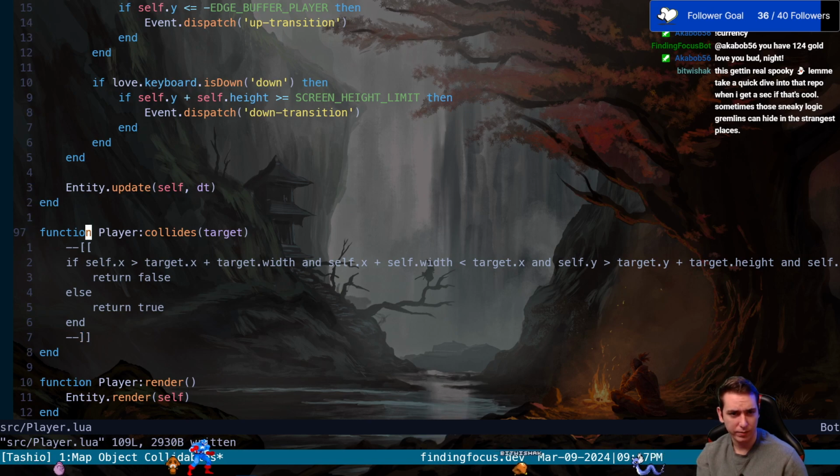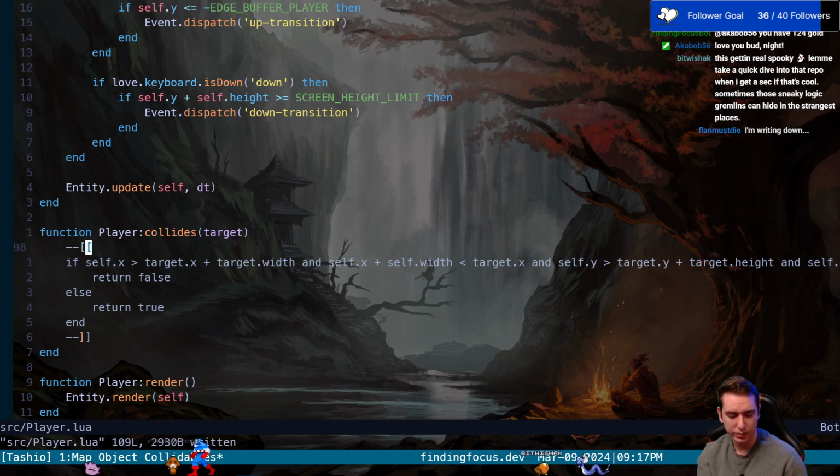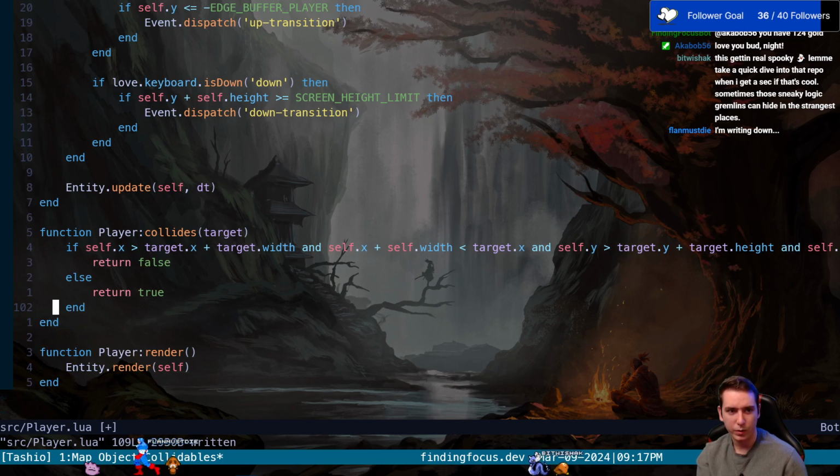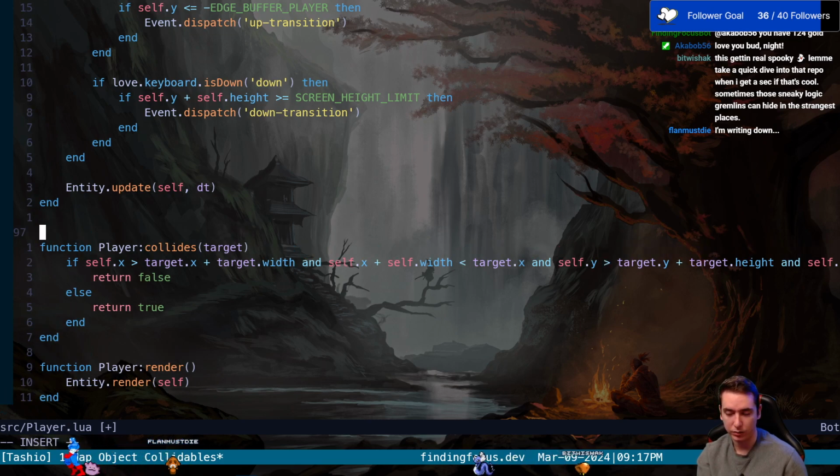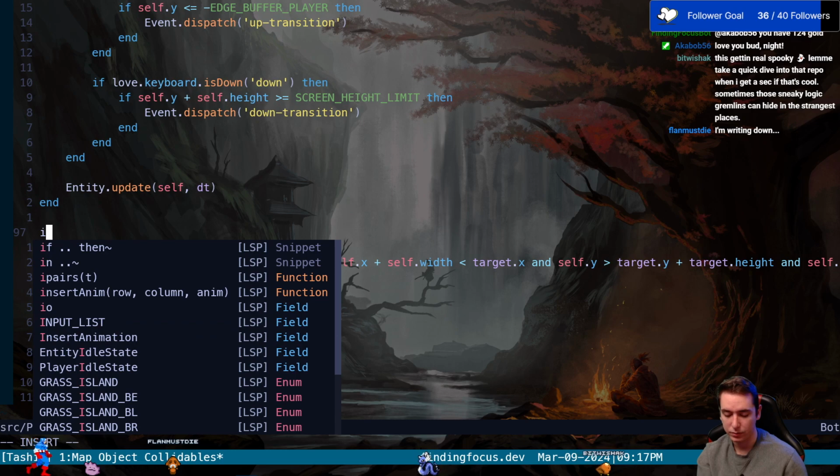Okay, so I think what we want to do is, we don't want our player to have a function called player collides.